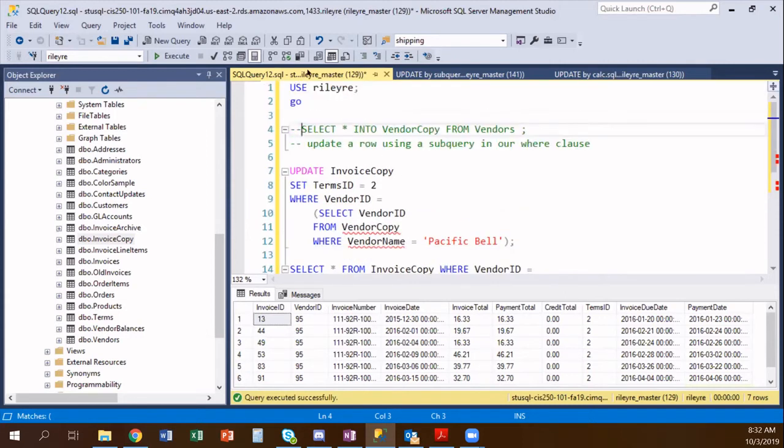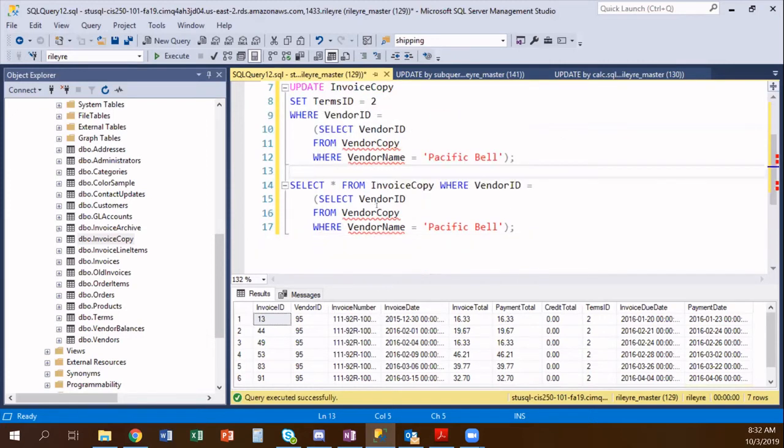Mine still tells me it doesn't recognize vendor copy, but it ran. It seems like after you use it a few times, it'll realize that it really is there. Yeah, mine is giving me errors still on it too. There we go. So it does not update well when you create new tables. So as you can tell, as a real world database person, you wouldn't be creating a lot of new tables unless you were doing some testing like this, creating temporary ones.